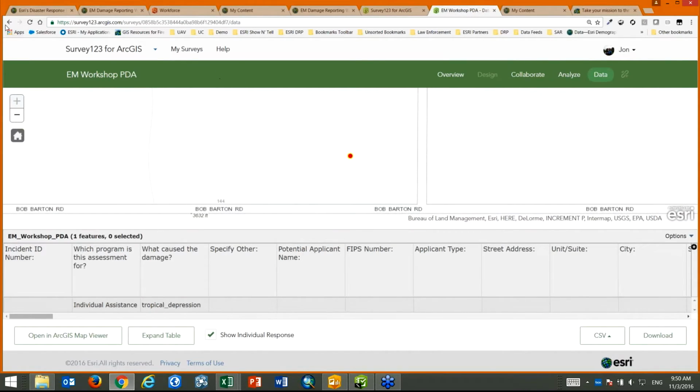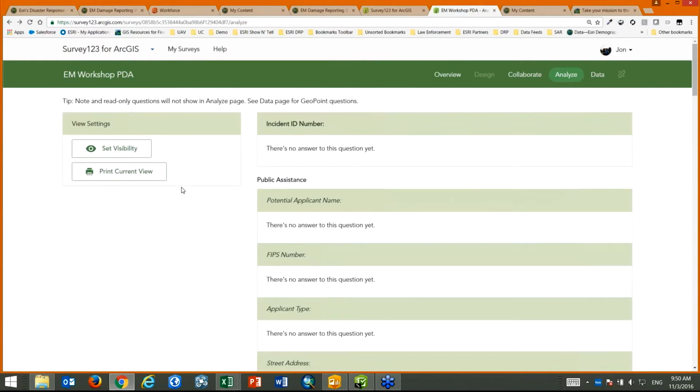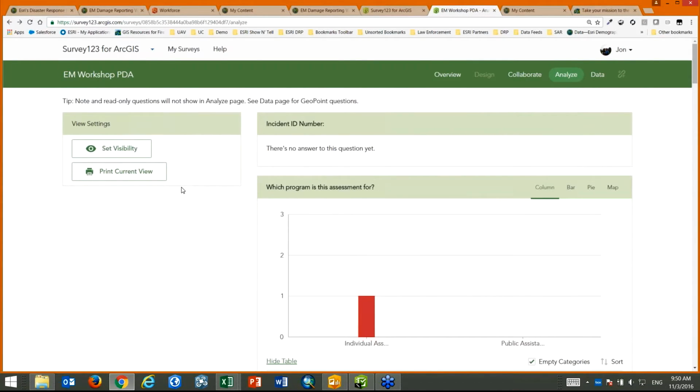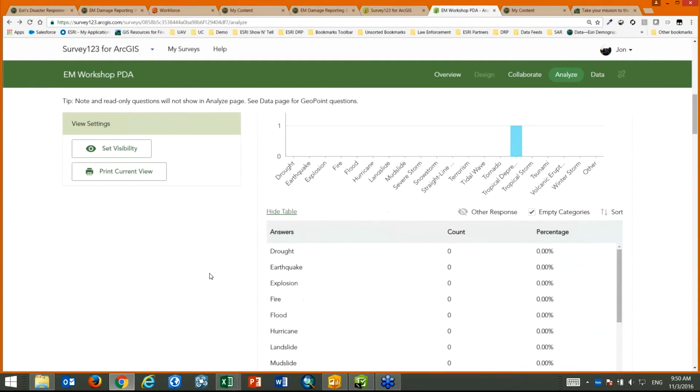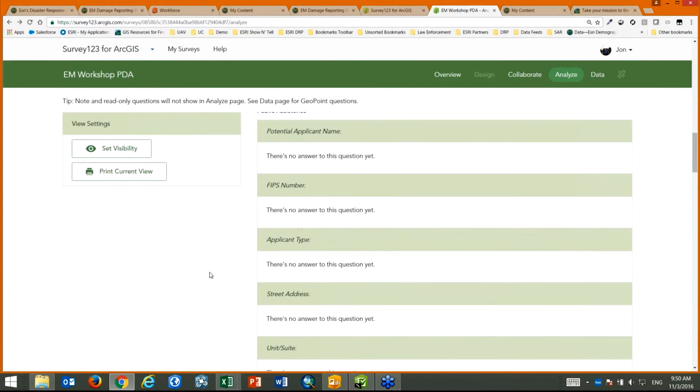So Survey 123 provides a lot of functionality other than just the form and the field collection. It actually gives you insight into what's happening in the field and who's collecting what. So that was the missing piece that I wanted to show, Jeff.